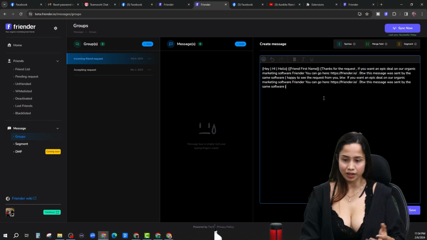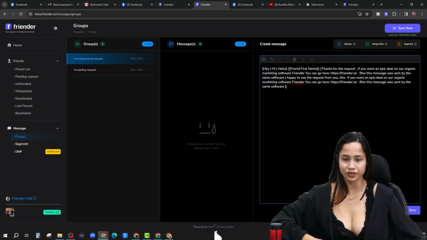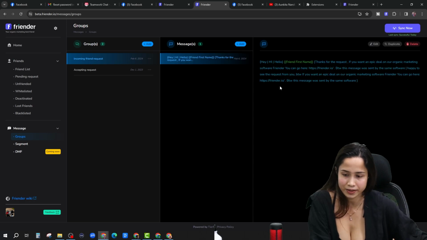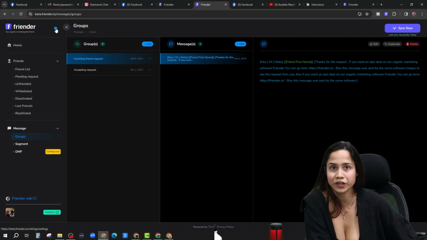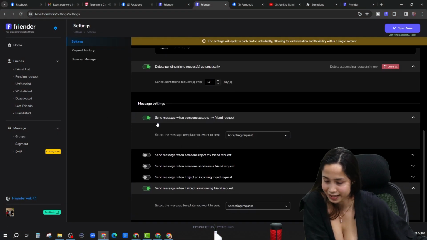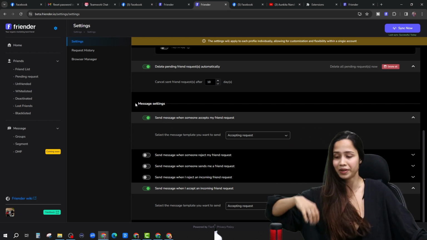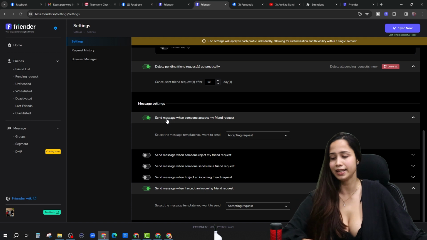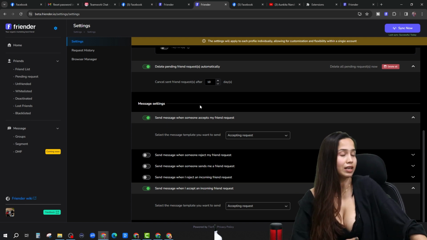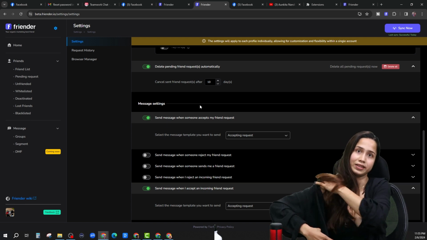That's basically how you use this messaging feature. Now you can save it. See, your message is saved. So now where can you actually use it? Here are the places where you can use the message settings. Once you create the message, you can come to your settings, and we have 5 different settings that you can use the message feature from.